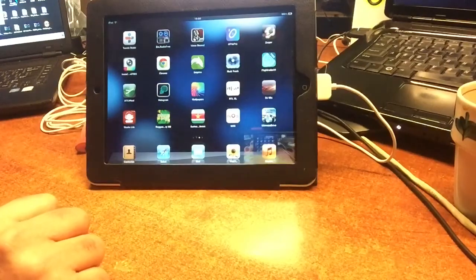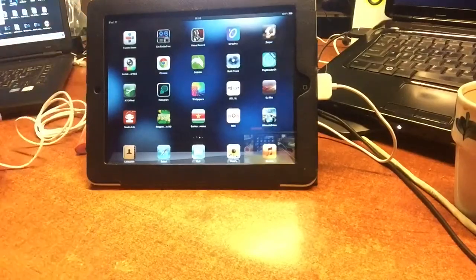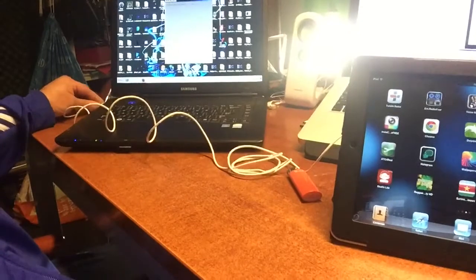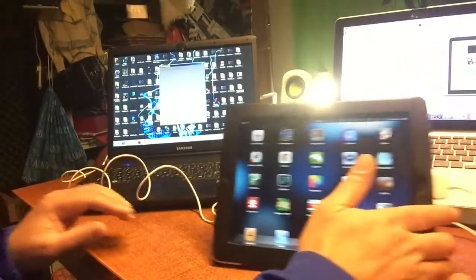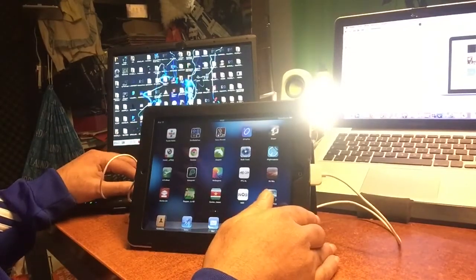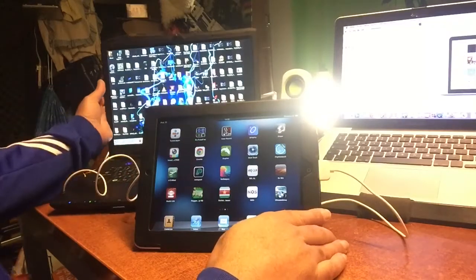Okay, so now we're gonna jailbreak this device. So what we're gonna do, I'm gonna get out the cable, and then we're gonna go to my Windows device here. Hear that, cheap? And this might not look so good, but we're just gonna do it this way. I see a lot of light coming from there.